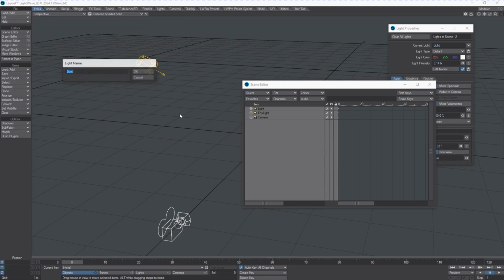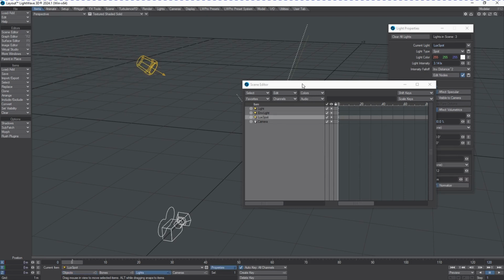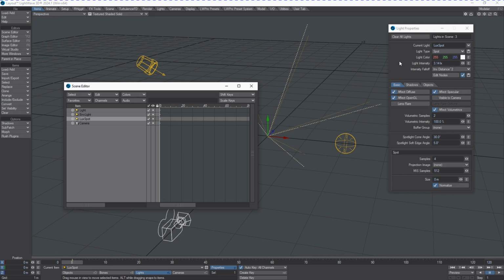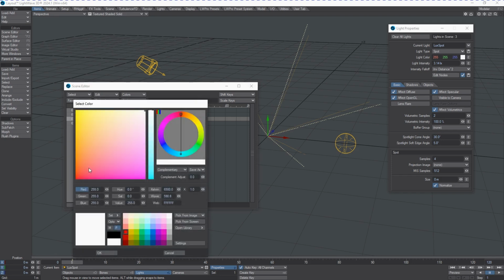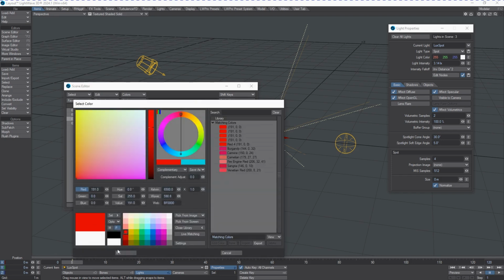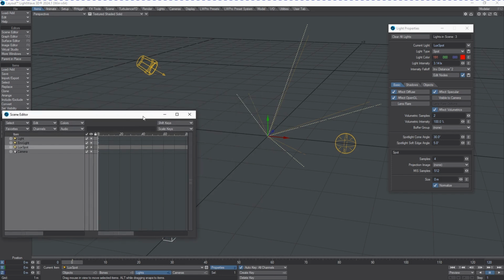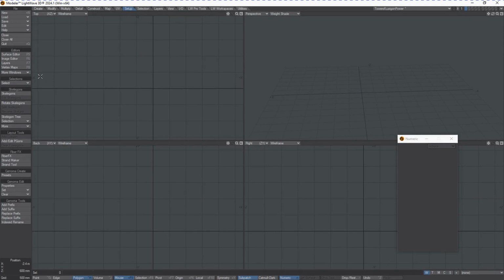Let's make this a spotlight, and we're going to just call this Lux Spot just for the time being. And I'm going to colorize this light really quickly, just something that will be visible later. Now that I've got this, we'll jump over to Layout and we can do the rest of the process here.